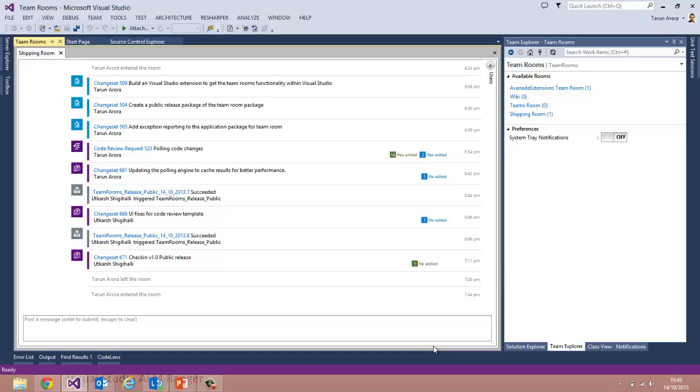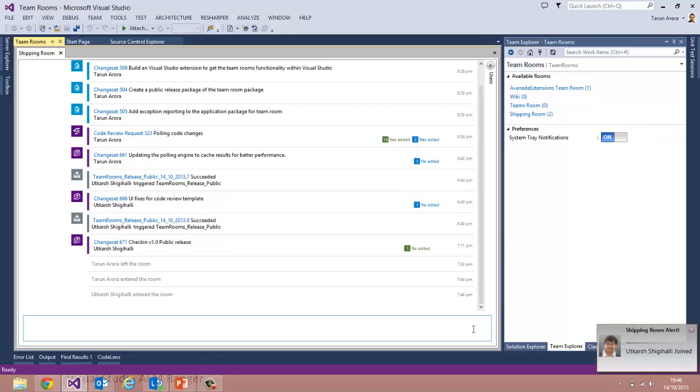Now there's another feature that we've added within the TeamRooms extension, which is actually a preference. So if you want to be notified when a user joins a room, then that can be enabled by turning the system tray notifications to on. So I've changed the system tray notification to on now. So if anyone joins the room, I would get an alert like a pop-up saying someone's joined the room. Great, so here you go. You can see that Utkarsh has joined the shipping room. If you didn't want to be distracted by notifications, then you have the ability to turn that off as well.